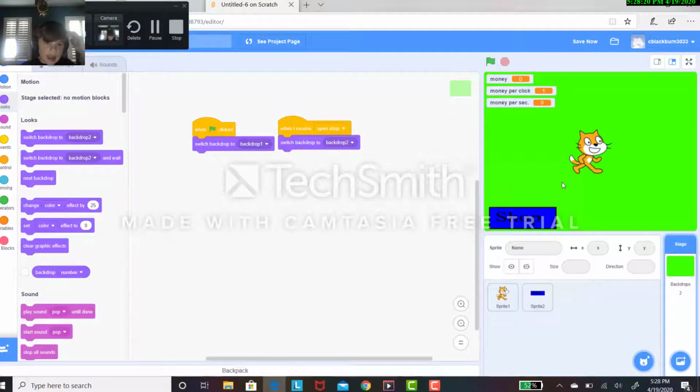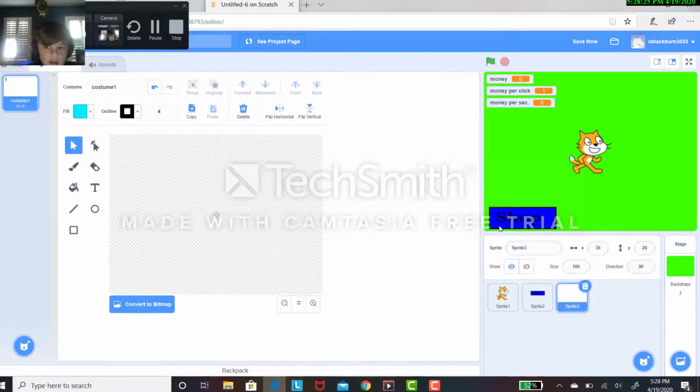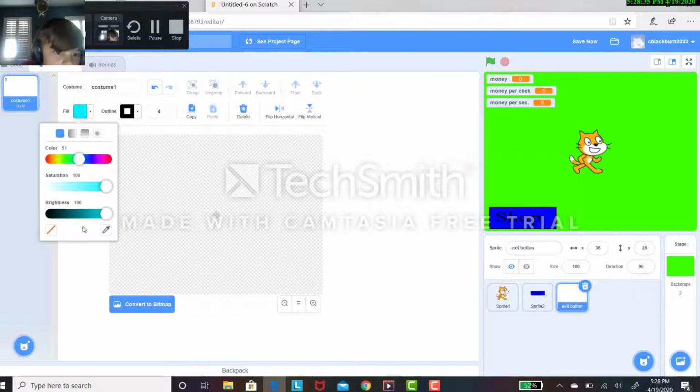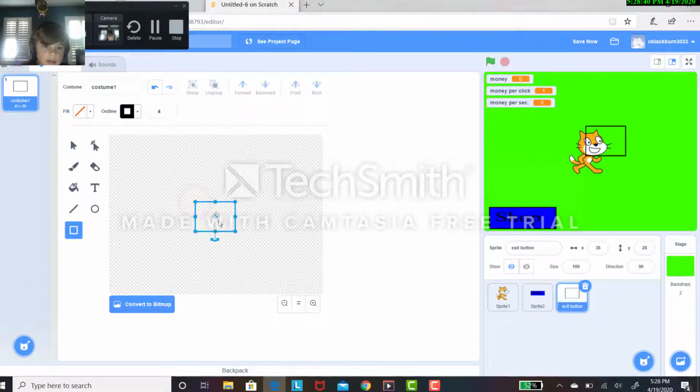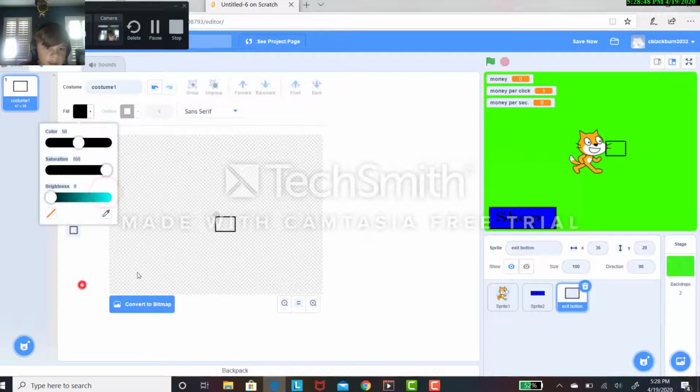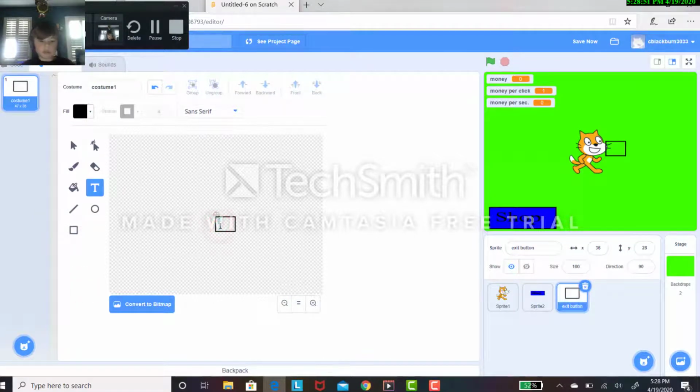So now let's make the exit button. Let's make a new sprite and call it the exit button. Boom. Let's just cross that off. Let's grab this and make it smaller, super small. Let's grab that. It's black. Okay, so we just want to put a big fat X in there. So there we go.